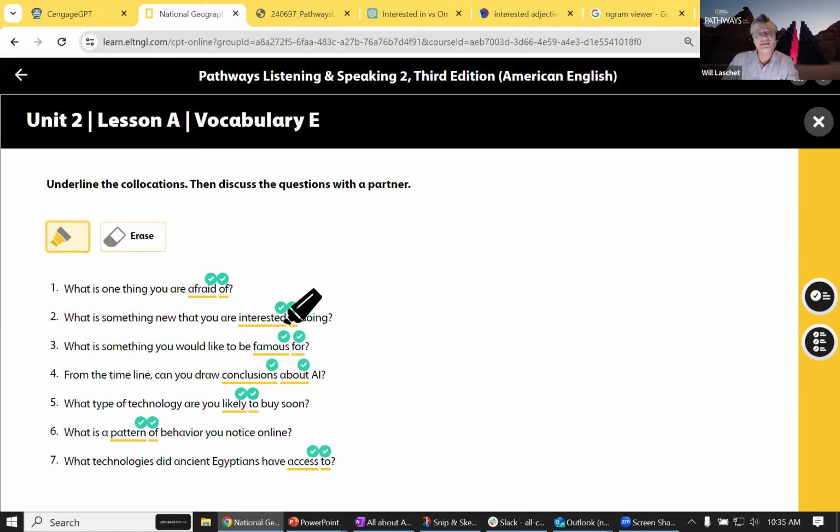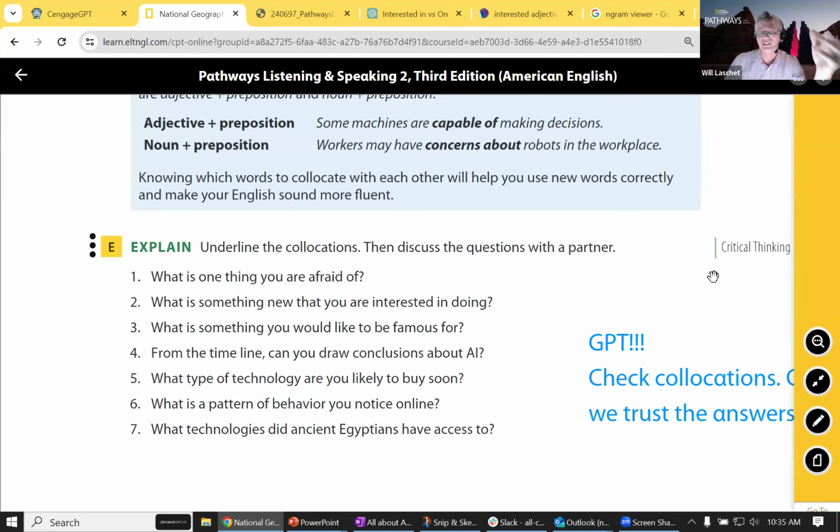Okay, now I want to get back to this point here where we're showing the collocation interested in, and your students might say, well, what about, can I say interested at? Can I say interested about? Can I say interested on? Okay, so we want to check that, and we want to make sure our students are using the right one.